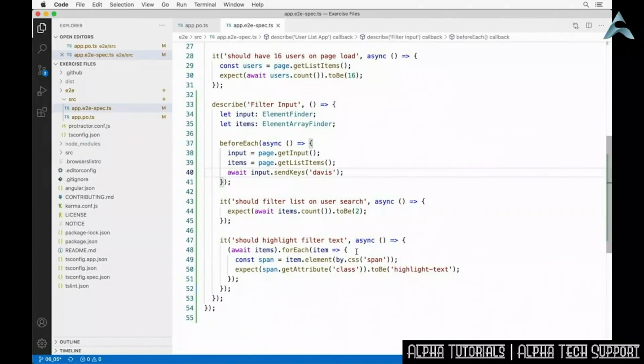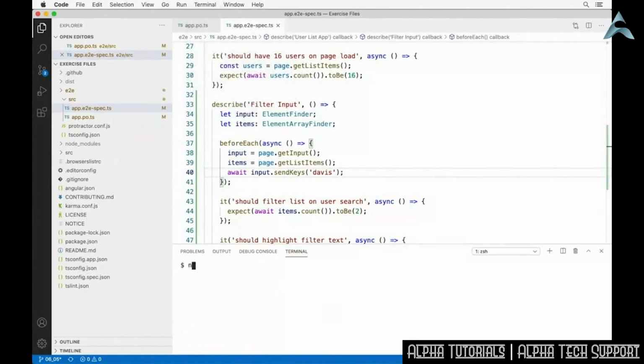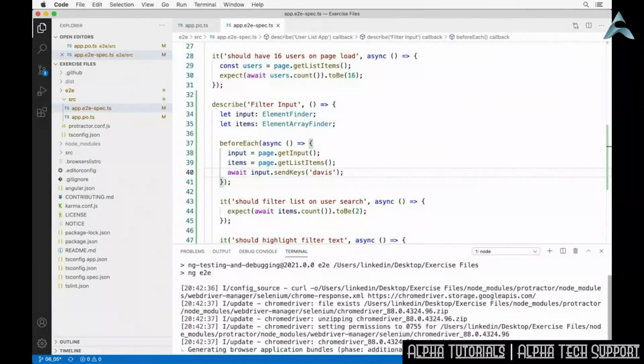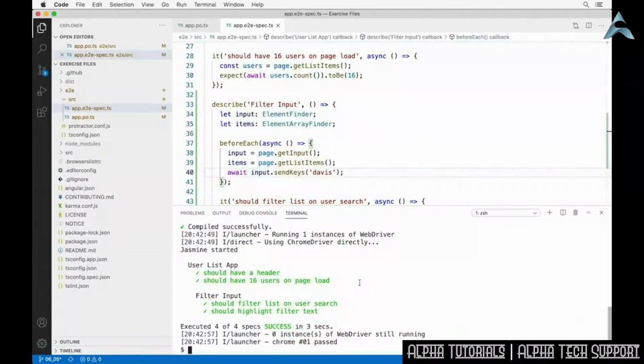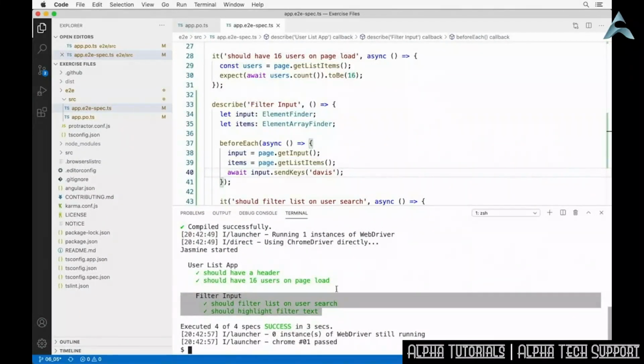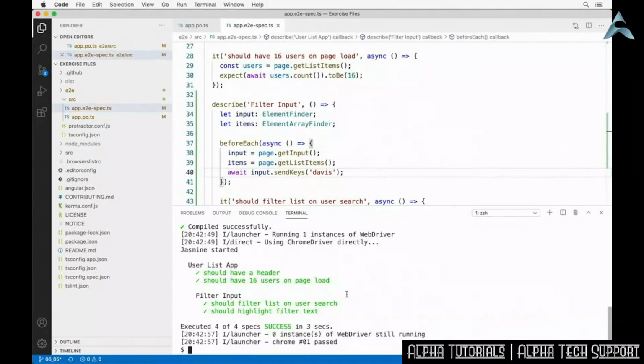Let's run our tests and see how things look. I'll make a new terminal window, type npm run e2e, hit enter. And here's our test results. All the tests pass. And you can see here how one describe block is nested inside the other. Again, this is just one way to test the search input, but I think it shows some of the ways you can organize your tests and target very specific DOM elements.